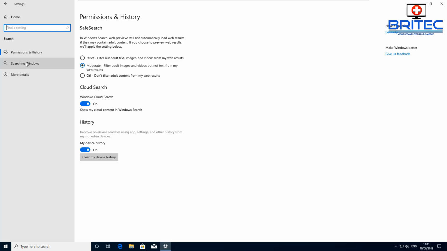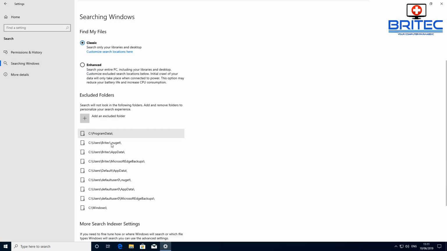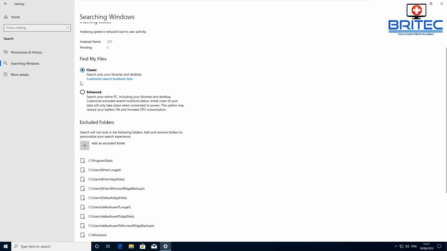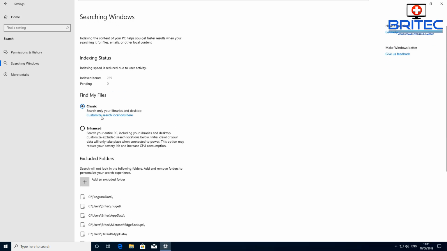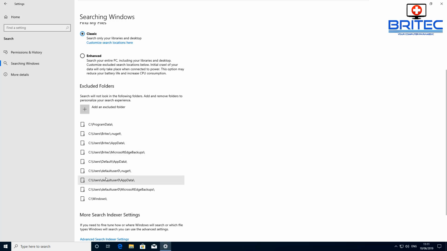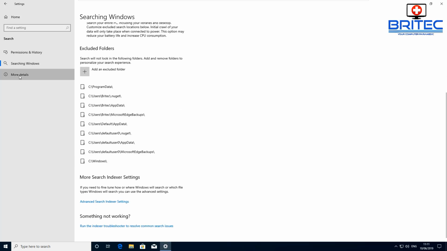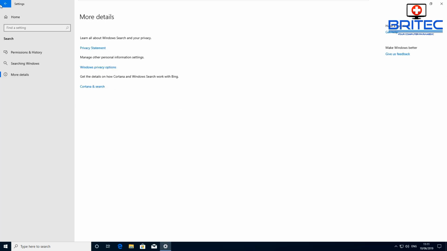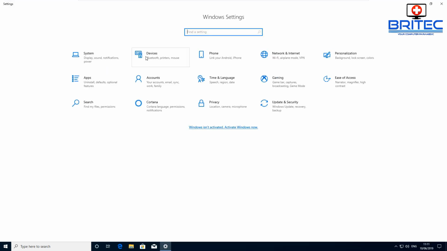Also, you can see here we've got the searching for Windows. If you don't use this feature, you can disable them and you can take off the search index, but I'm going to leave it on classic. There's also enhanced there if you want to leave that on, but it does take a lot more resources on the system. Next up, we're going to move on to, let's see here, Cortana.